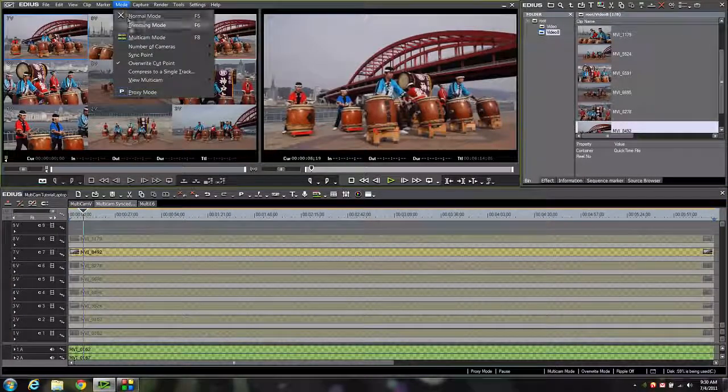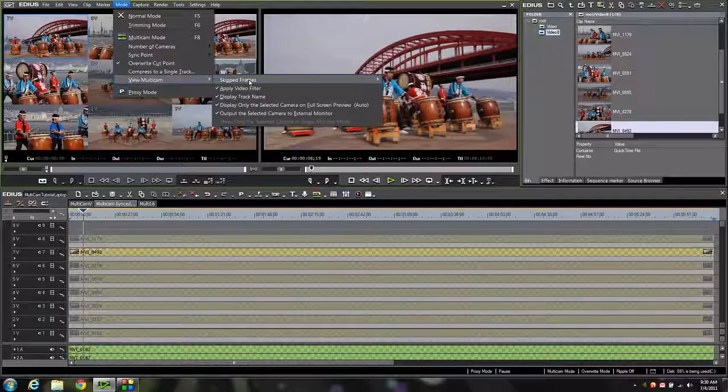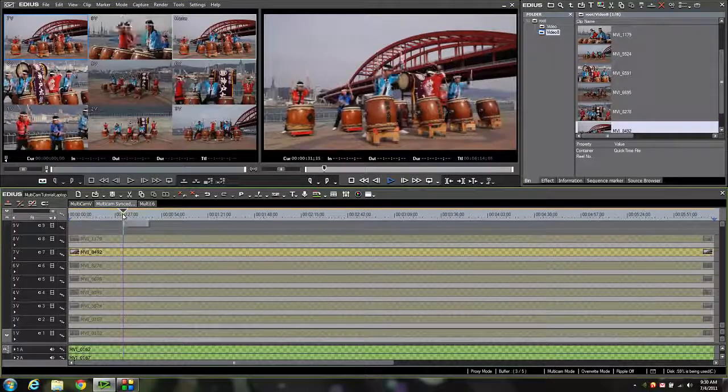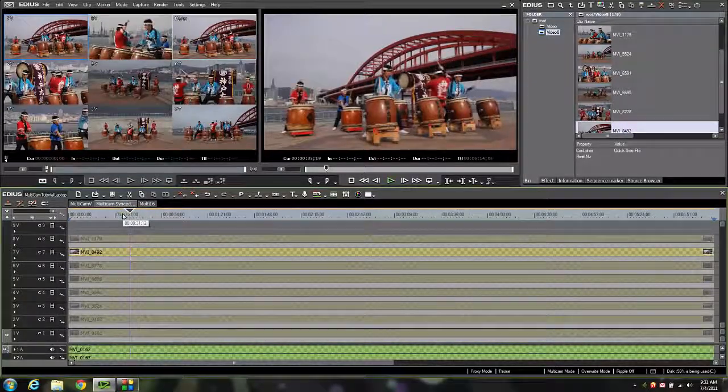I'm getting just the tiniest bit of stuttering in there, so I'm going to come down and set my skip frames to 1, and it's going to play back just fine now. Yep, that's playing back really well.